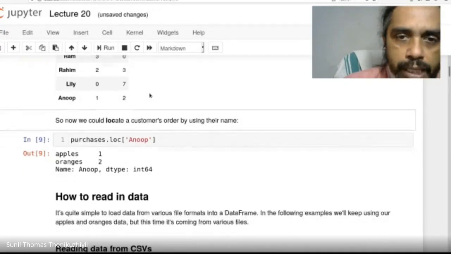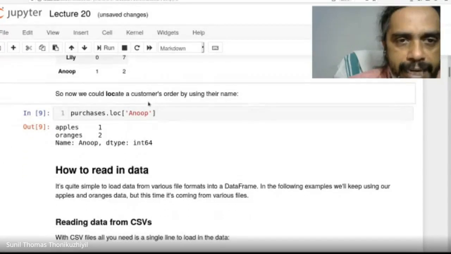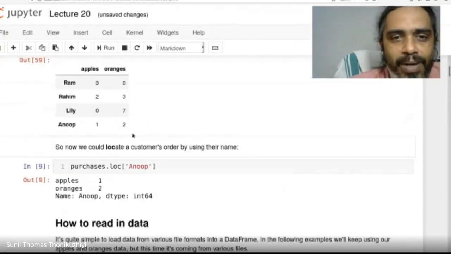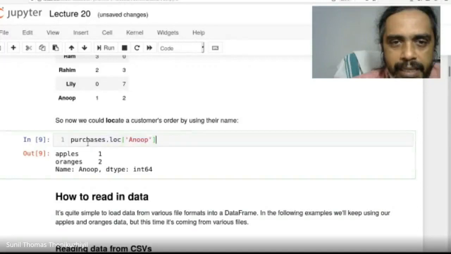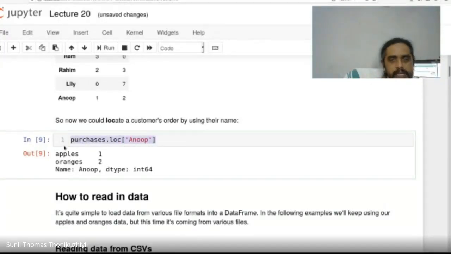Now you can locate a particular customer this way. This is needed in many places. The shop owner should know whether this particular customer, Anup, has purchased something. So he can print it like this: purchases.loc of Anup. That will print the entire purchases that he has made. I can access a row in this manner. Of course, you can access a row using the numbers also. The index I have given here is just an alias for 0, 1, 2, 3, etc. You can always access it using those indices. So that is what we saw in the last lecture.